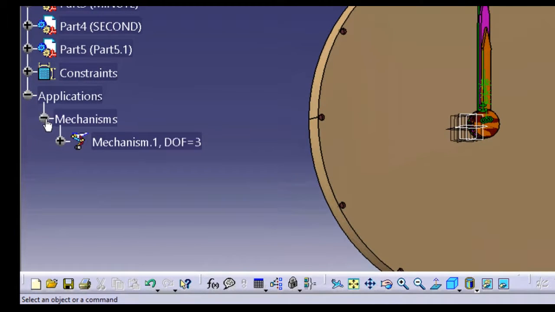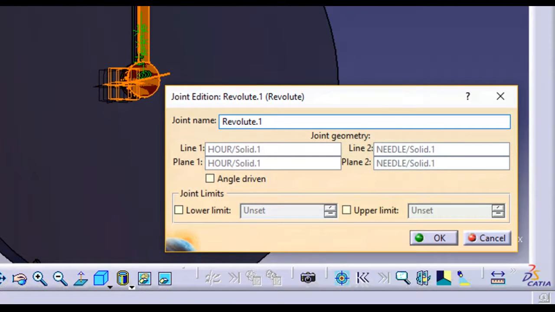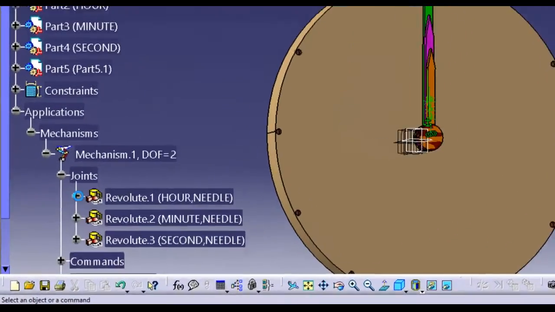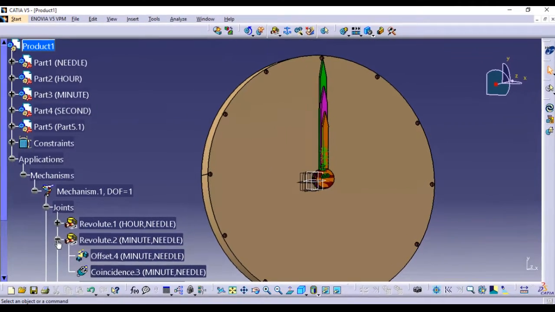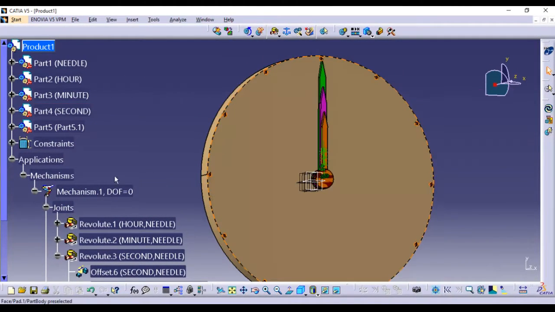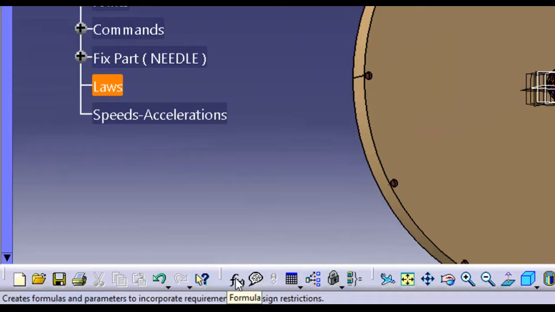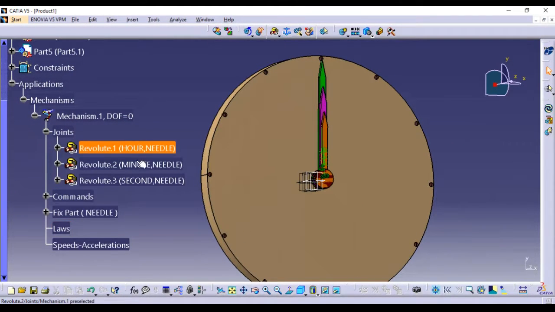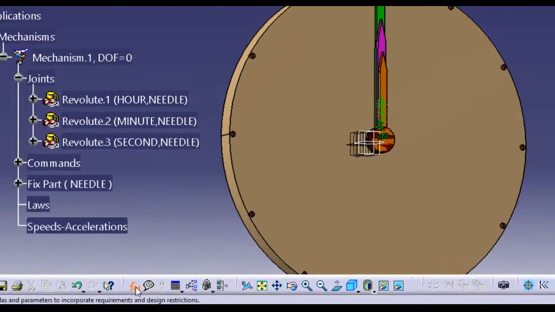Minimize this, expand this. Now we have to make this zero, so click expand joint and click on first and click angle driven in this direction. Very good, click OK, minimize this again, click here again, angle driven direction is well, click OK. Now again the third one, angle driven, yes, okay. After that, go here to laws and click on effects. First one is your hour needle, this and this. So first one should be of simply. So click here law and click on FX.